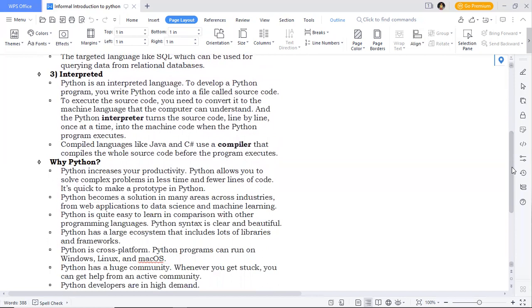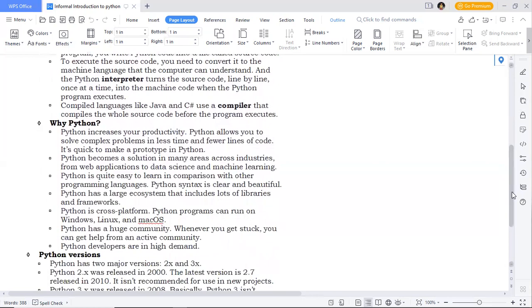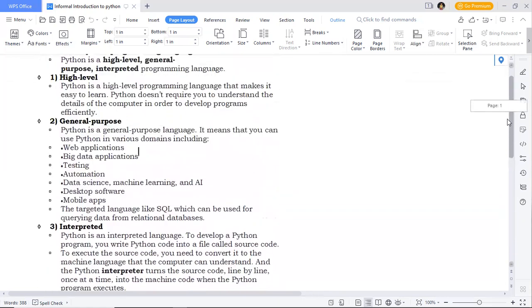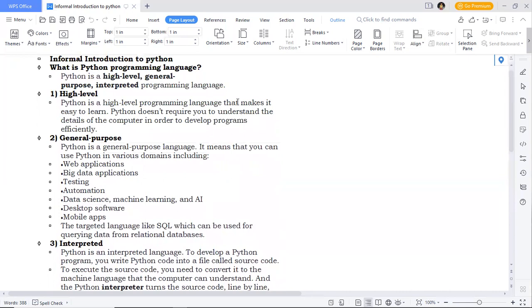It has got various reasons to learn Python. First and foremost, it increases your productivity. It means that Python is so easy to write that within very less time and with very few lines of code, you can write down a complex program. As the name itself indicates, it's high level. It means it makes it easy to learn and write the code.